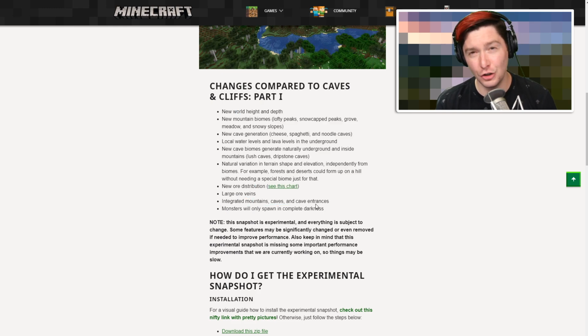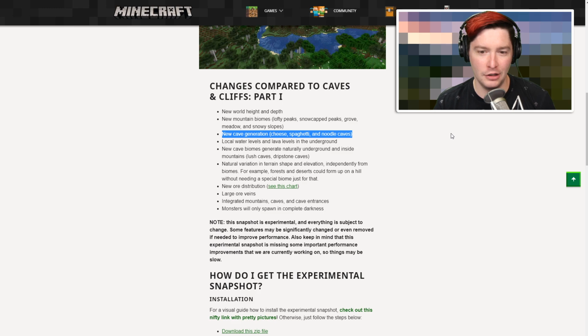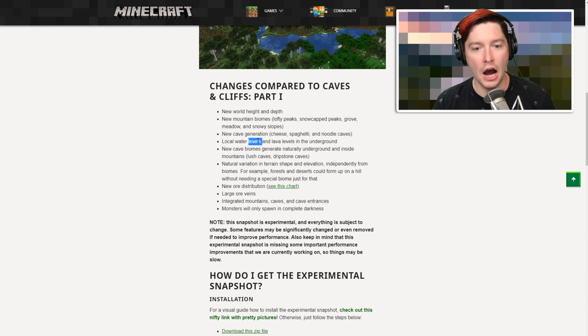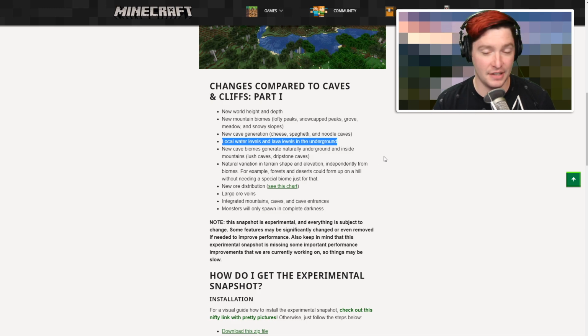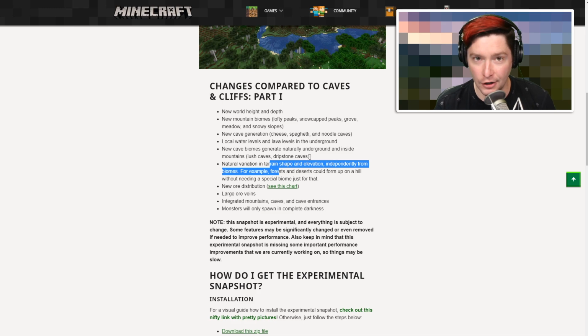Now, these changes include some of the stuff that we've already seen in the data pack experimental builds, and then also some brand new stuff. So the new mountain biomes, all brand new. Cave generation, okay, we've seen that already. Water levels, yeah, basically we've seen that already. New cave biomes, well, we've seen the blocks, but now the actual biomes are in the game. And this terrain variation is incredible, and we'll definitely see that.